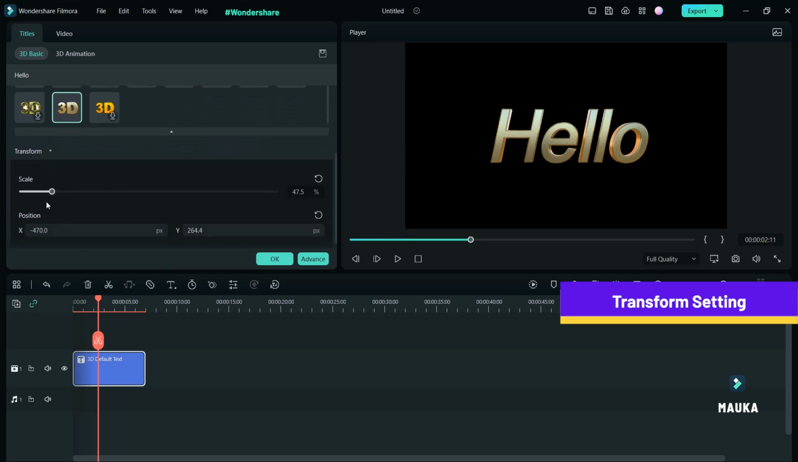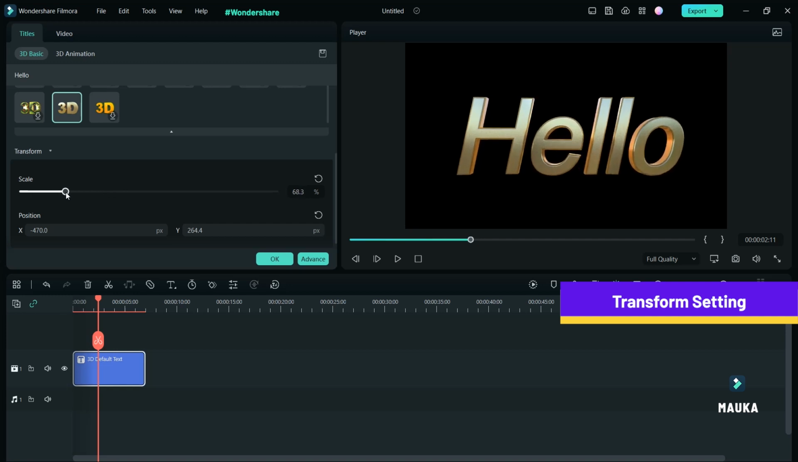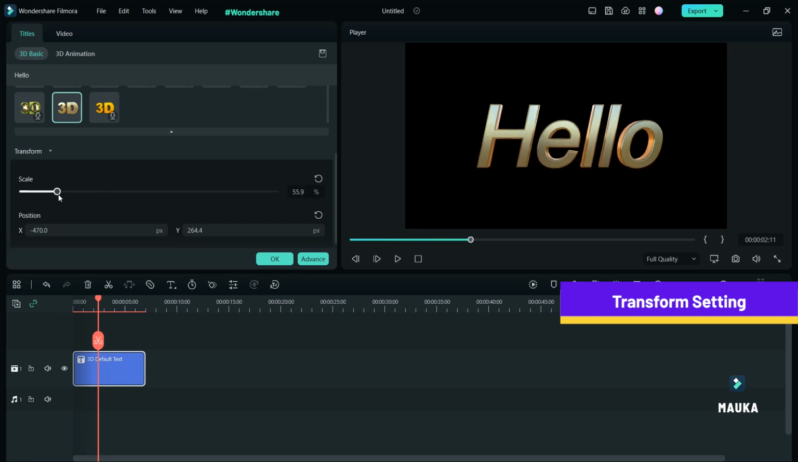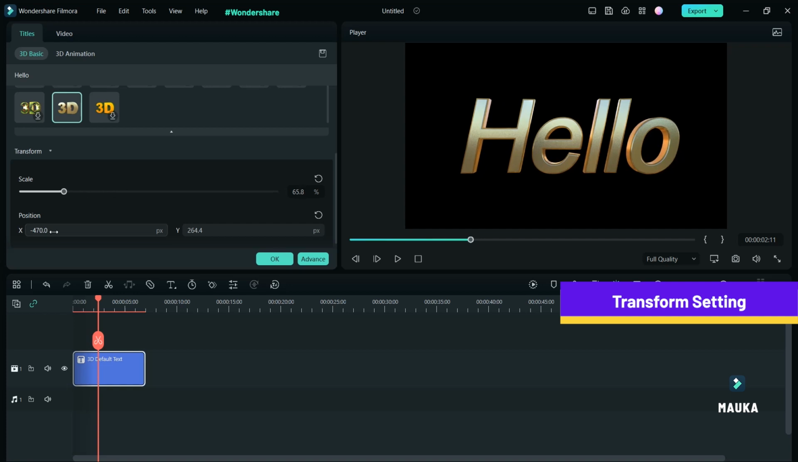And these are the options to transform text. You can change the size easily. And here's the control of X position and Y position.